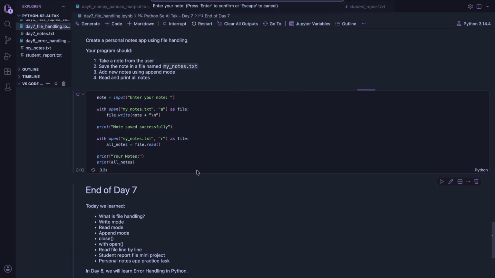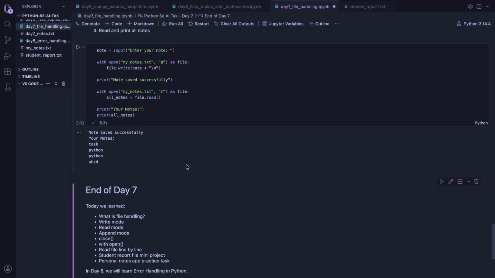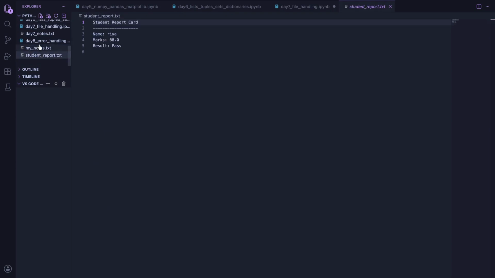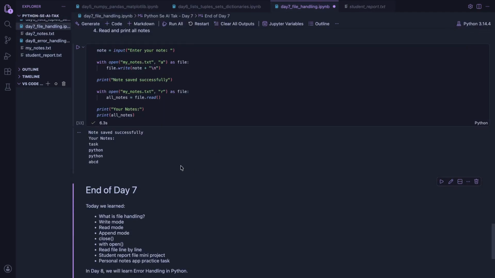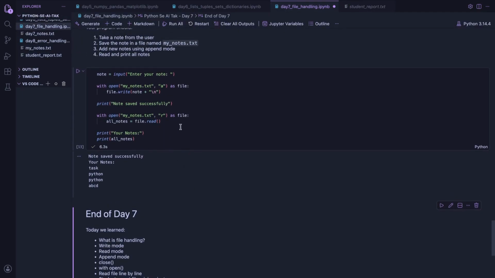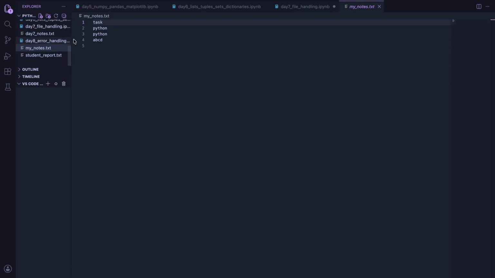So enter your notes. I'm just typing A, B, C, D. See notes. Oh, where is it? Oh, okay. I forgot. So Python. Okay, here is the text file. Here is the task Python. I'm typing ABCD. So here it's stored.